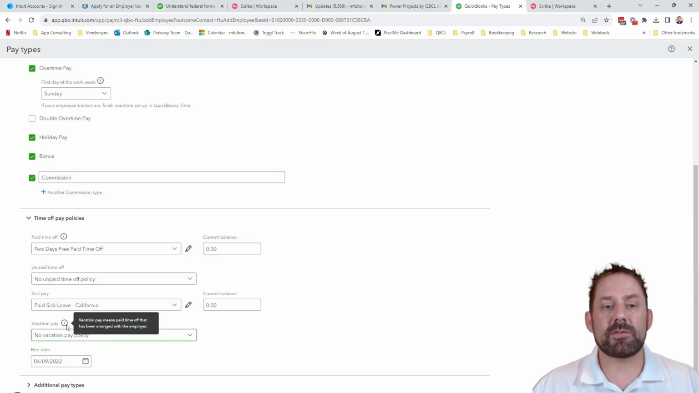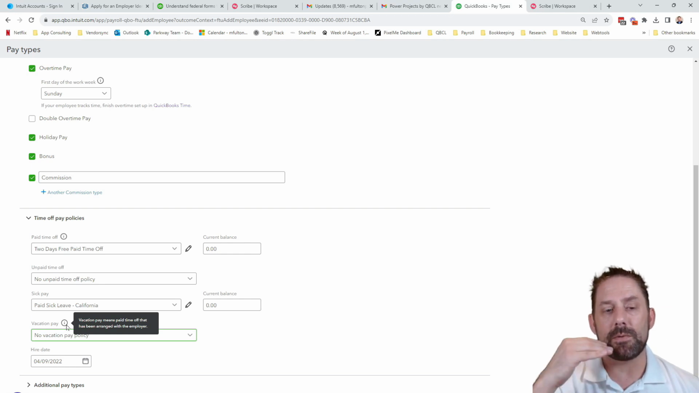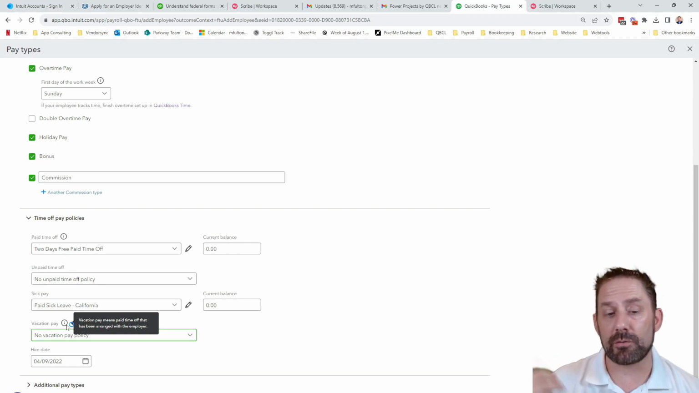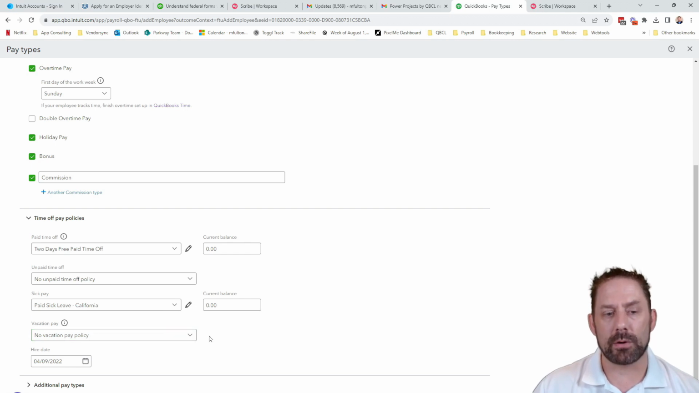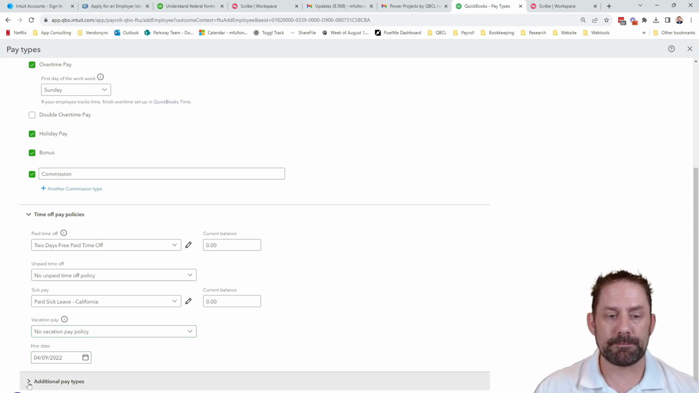Vacation policy, same kind of situation. Now keep in mind, again, just kind of giving some details depending on the state where you're at. Certain things like paid sick leave, depending on the state, is not required to be paid out upon a termination, but vacation pay is traditionally for most states. Vacation pay means paid time off that has been arranged with the employer. And all of these will be based usually off of the hire date, which is what you're seeing there.